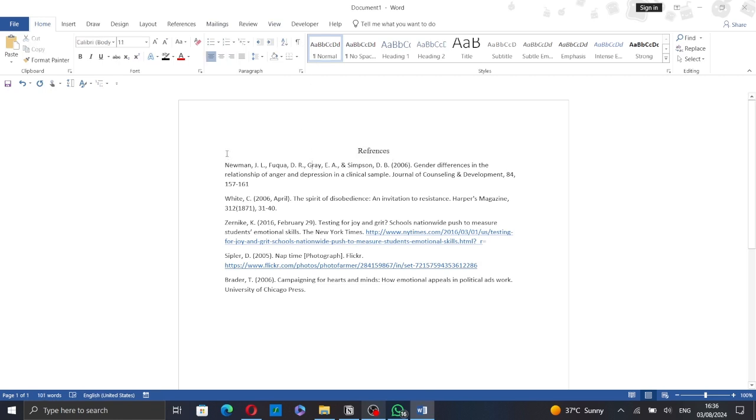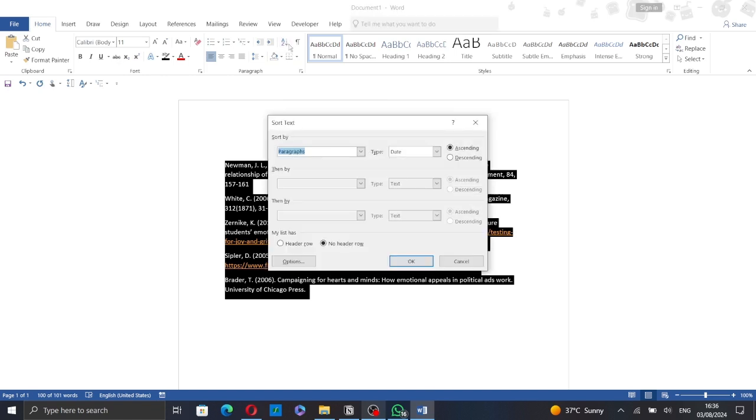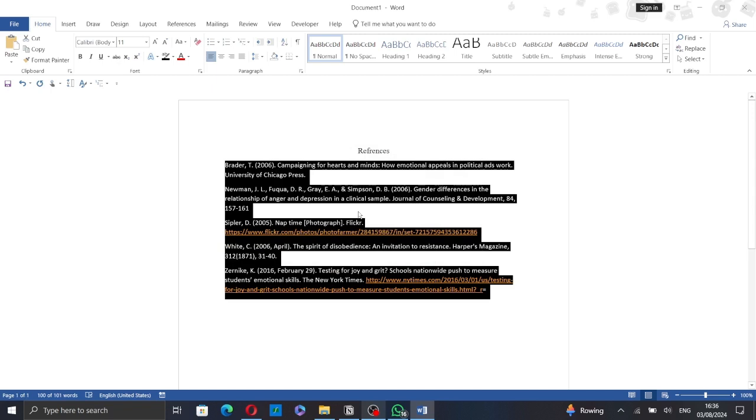Then highlight your references. Then go to the paragraph group and click on this icon to arrange the current selection in alphabetical order. So after clicking on it, select paragraph. Then select text in the type and ascending. Then click on OK. Now your references are arranged in alphabetical order.